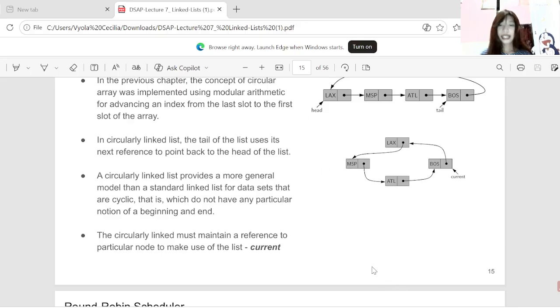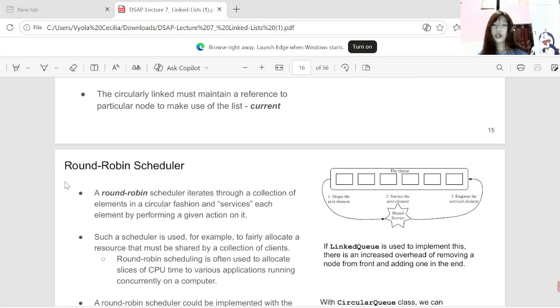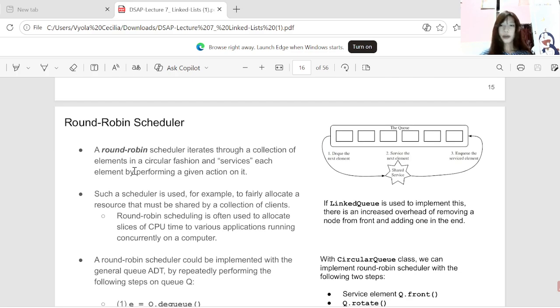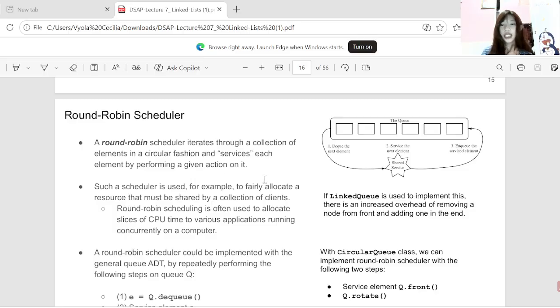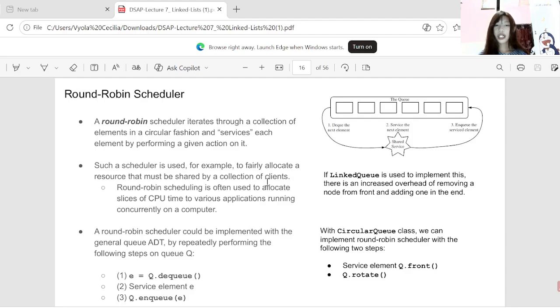The circularized link must be maintained, with a reference to a particular node to make use of the list, which is current. And then this is a round robin scheduler. A round robin scheduler iterates through a collection of elements in a circular fashion and services each element by performing a given action on it. Such a circular approach is used, for example, to fairly allocate a resource that must be shared by a collection of clients.